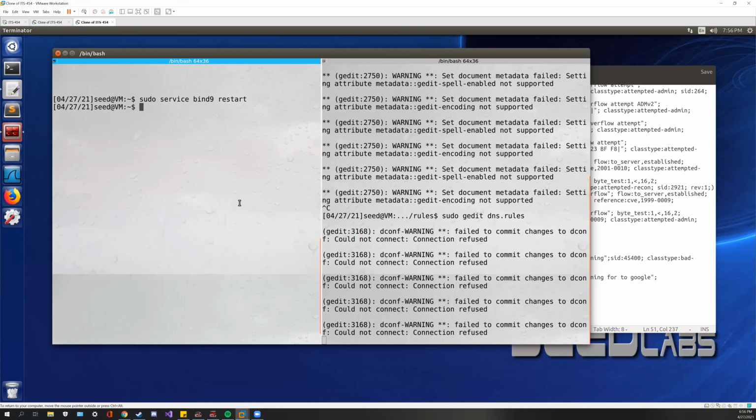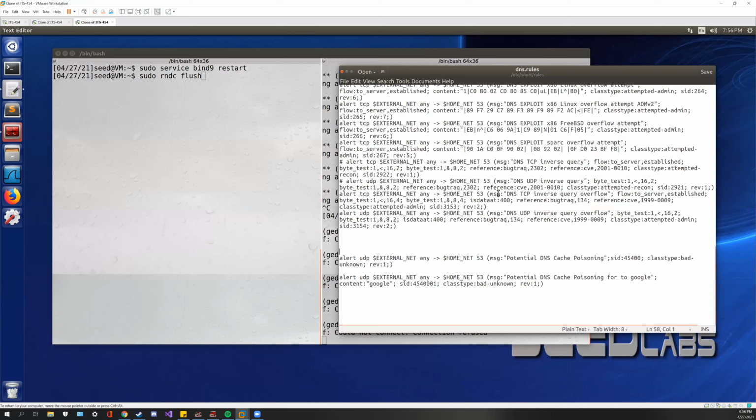And then okay, I don't quickly have the cache readout on standby. So now I will show how to actually prevent or alert that a potential cache poisoning has taken place. So here I have my DNS Snort rules set up. I've added 2. One is just a general DNS potential cache poisoning. The other one is specifically for Google. I'm going to just comment this one out to begin with.